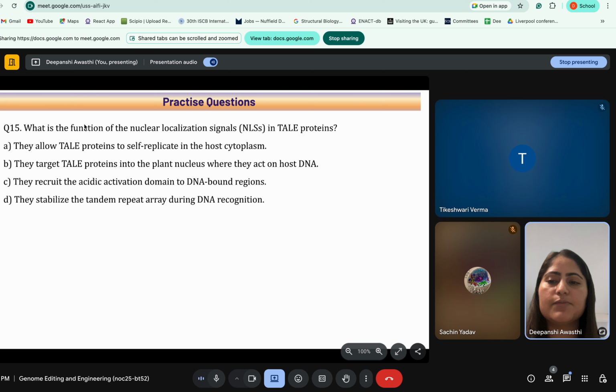Now, next question is, what is the function of nuclear localization signal in the TAL proteins? Option A, they allow the TAL proteins to self-replicate in the host cytoplasm. Option B, they target the TAL proteins into the plant nucleus where they act on the host DNA. Option C, they recruit the acidic activation domain to the DNA bound regions. And option D, they stabilize the tandem repeat array during the DNA recognition.